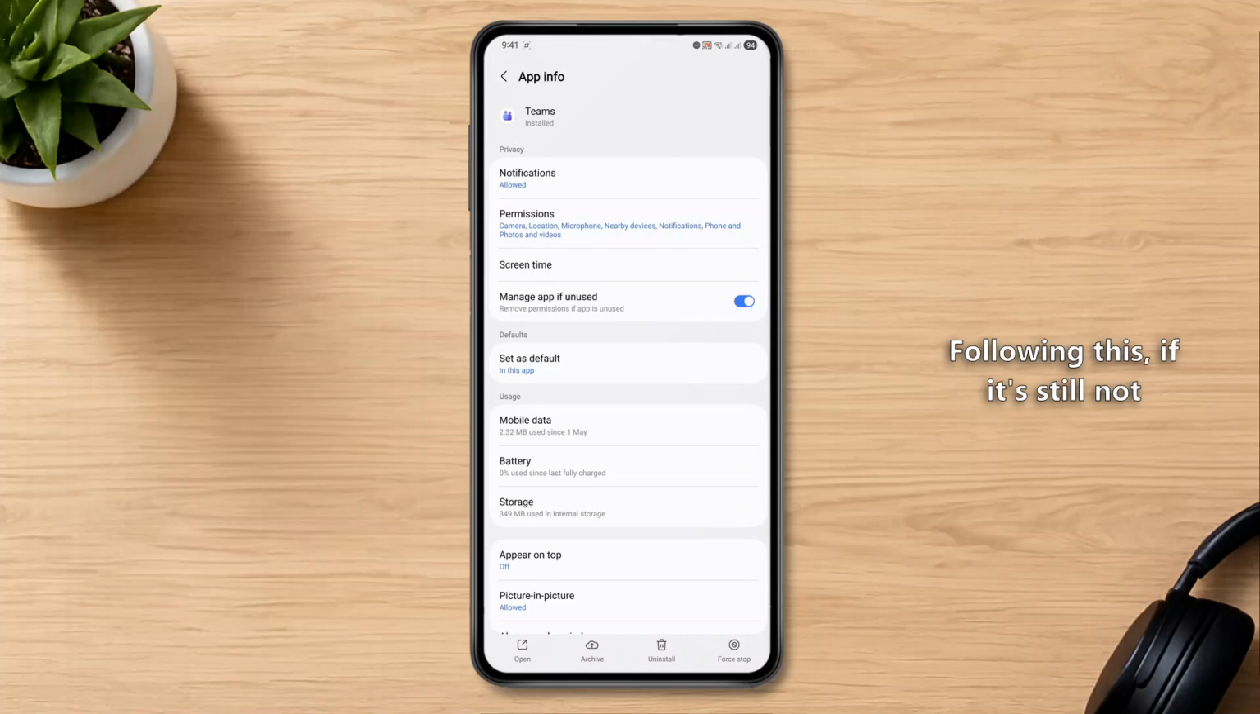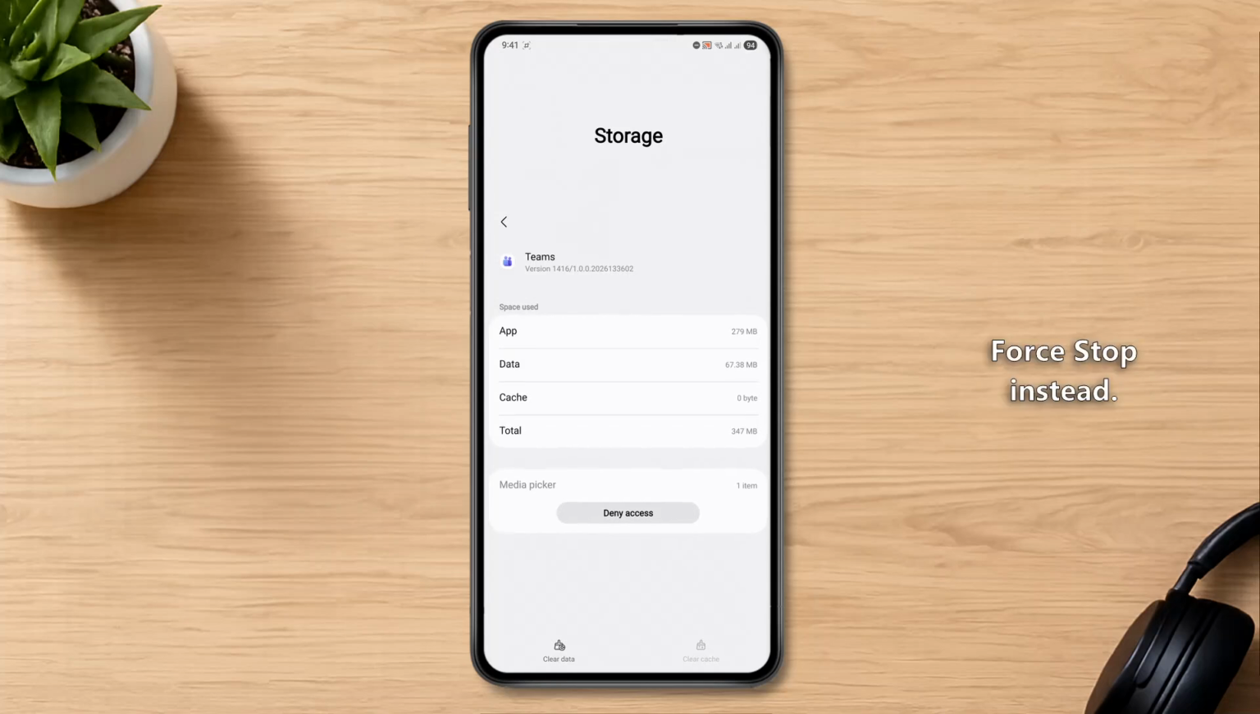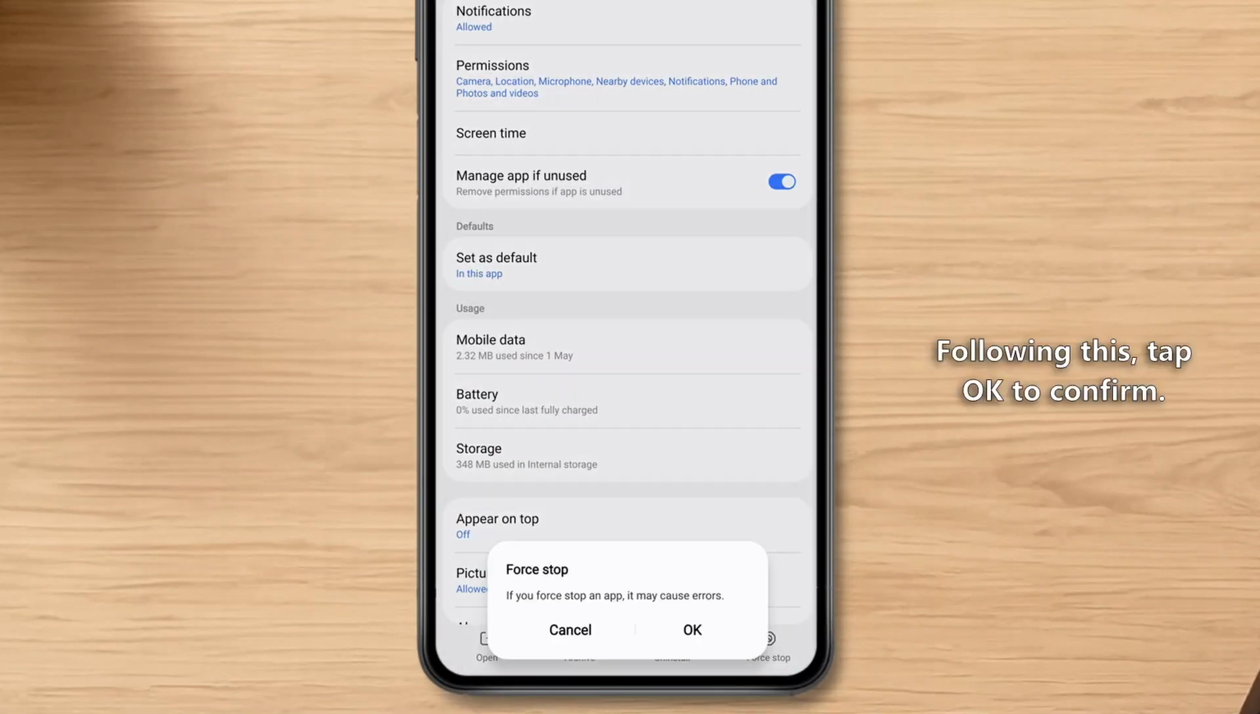Following this, if it's still not working, go back into App Info and tap Storage. From here, tap Clear Cache to remove any temporary files that could be causing the issue. At this stage, back out and tap Force Stop instead. Following this, tap OK to confirm.